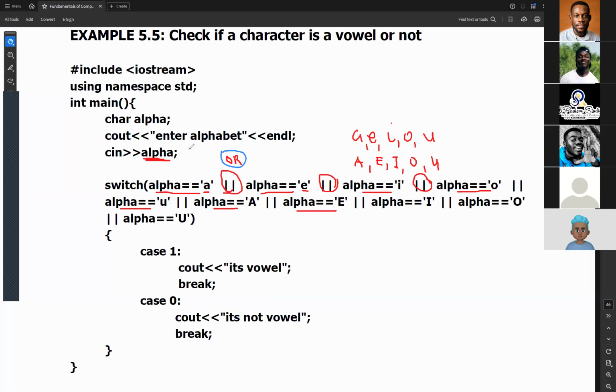So if here I enter capital A, what will happen is that it will compare: is capital A equal to the letter small a? No, this is false. Okay, so this will be false. Then it will come here and compare to E.